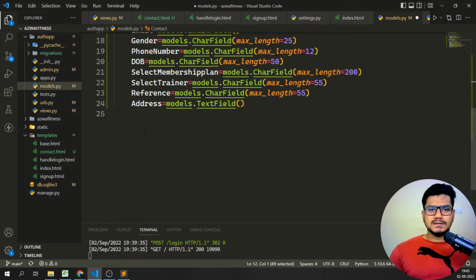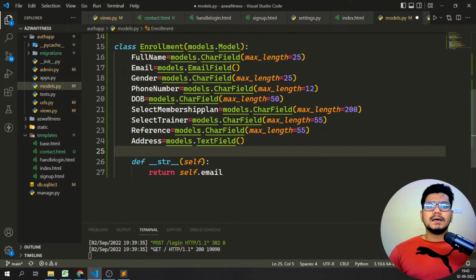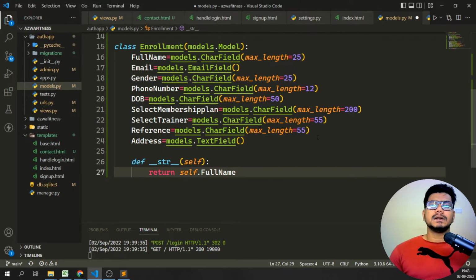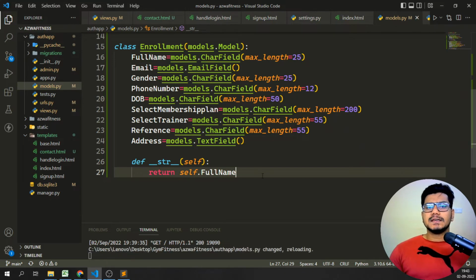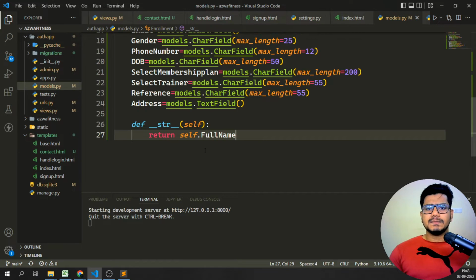So let me copy the same thing. I'm going to return the same string over here. This time, rather than returning this one, I'm going to return the full name of the person, so that they can easily get it. So I'll just save this data.